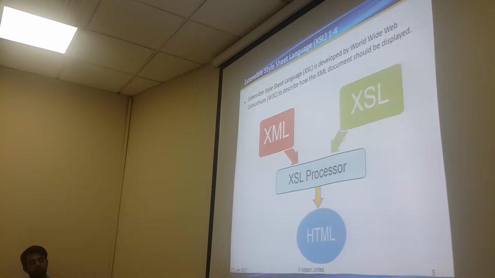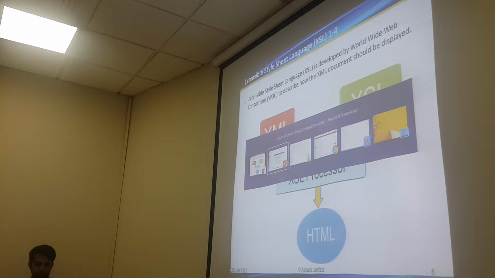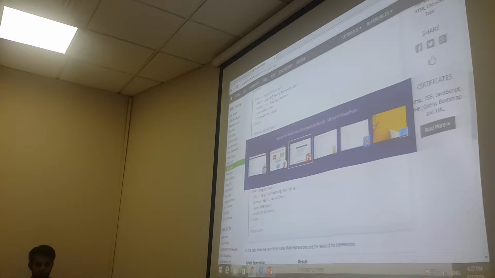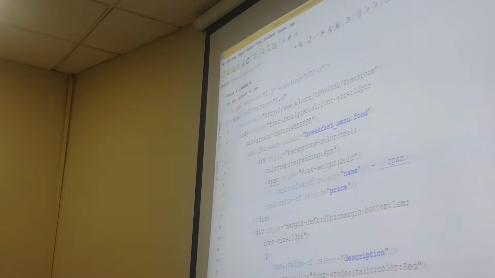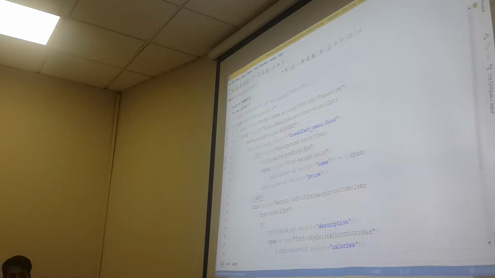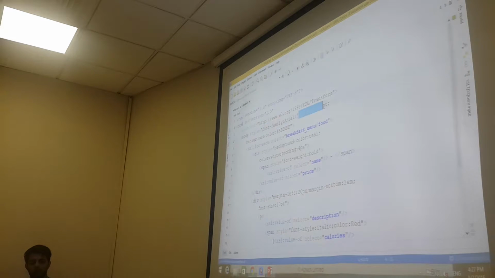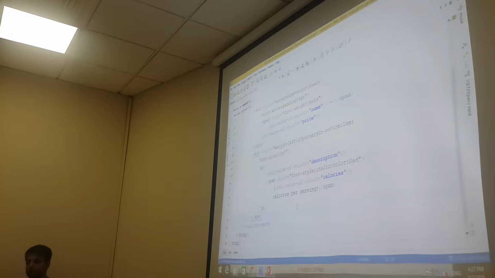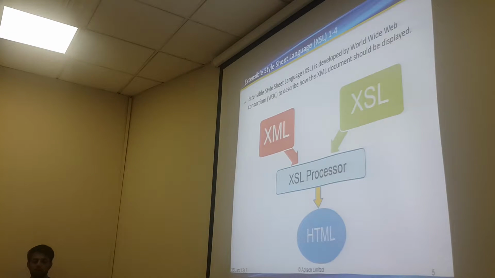Now see, XML, XSL processor, and at the end you will get HTML. Remember, in the last class I showed you that. What are we using here? HTML only. Okay, HTML, body, div, span, then as a style, font size. All these things are related to HTML only because at the end you will get only HTML. We have written XML, we have written XSL. After processing we got HTML.